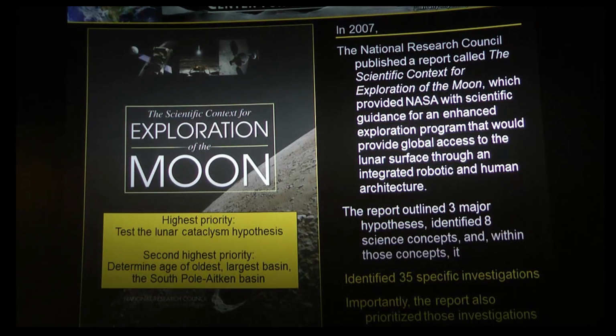Okay, so all of that was captured in this report back in 2007. It outlined these hypotheses, and it tried to provide some direction for what to do next. This report identified 35 specific investigations, and importantly, the report prioritized those investigations, and the highest science priority is to test the lunar cataclysm hypothesis, in part because it completely resurfaced the moon and because of the implications that it had for Earth and the origin of life.